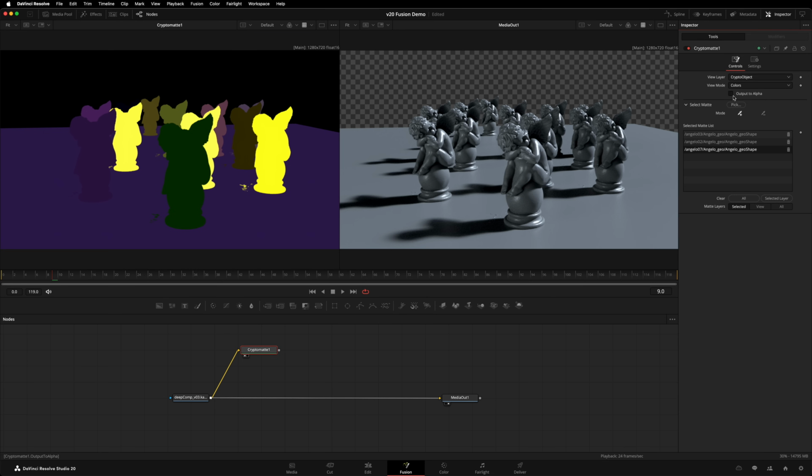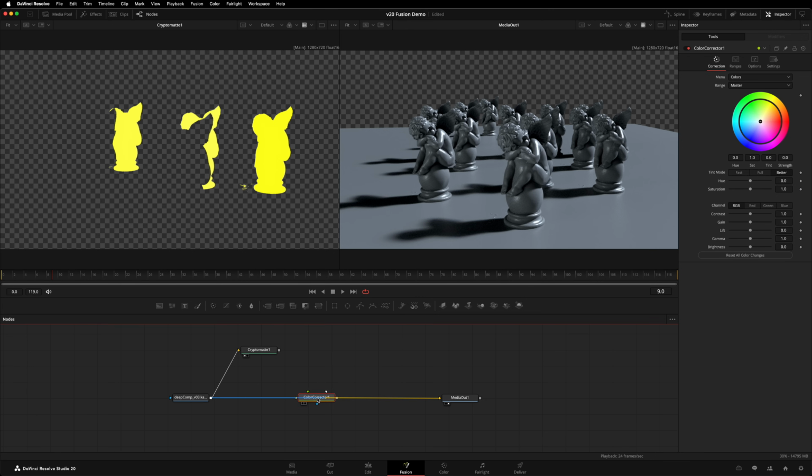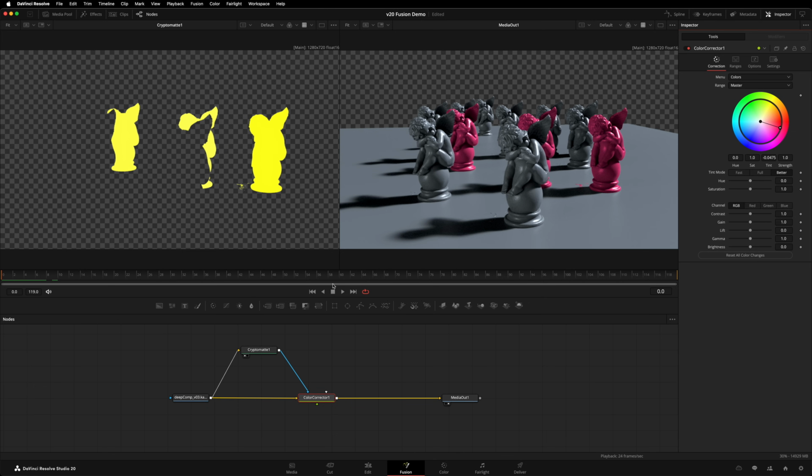By enabling output to alpha, these mattes will now be outputted as usable alpha that can be connected to the effects mask input of other nodes. For example, I'll use another color corrector node and connect the Cryptomatte node to its effect mask input. I'll make an adjustment to the color wheel. And you can see that it's only affecting the statues that I selected in the Cryptomatte node.